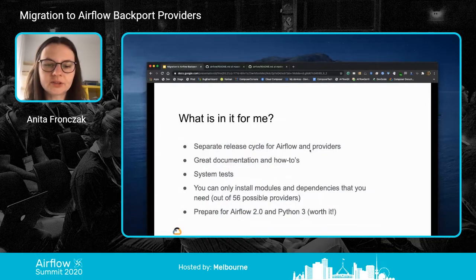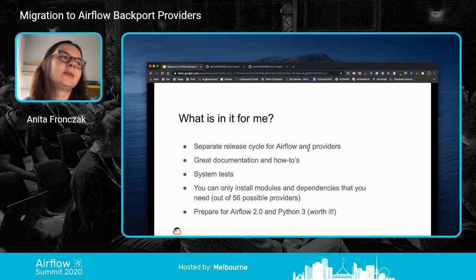The other thing, as I mentioned, is system tests. It's great that we have them. Hopefully they will help avoid regressions, as providers depend on core Airflow, and they can be tested like this. Another great thing is you can install only the modules and dependencies that you need. Actually, it was possible with the old providers, but now it's also possible with the new providers. Instead of installing optional modules, you install one of the packages.